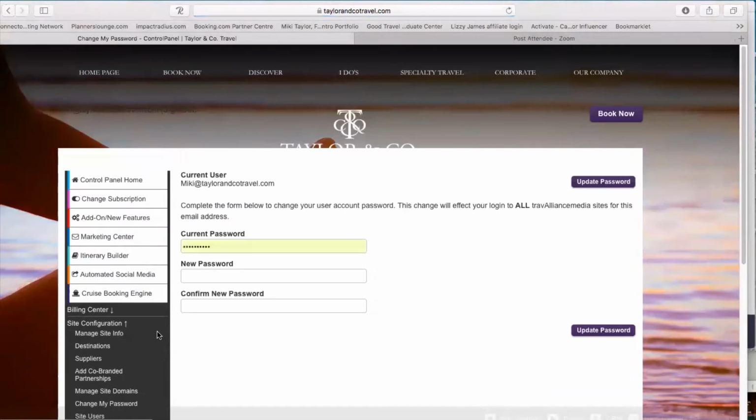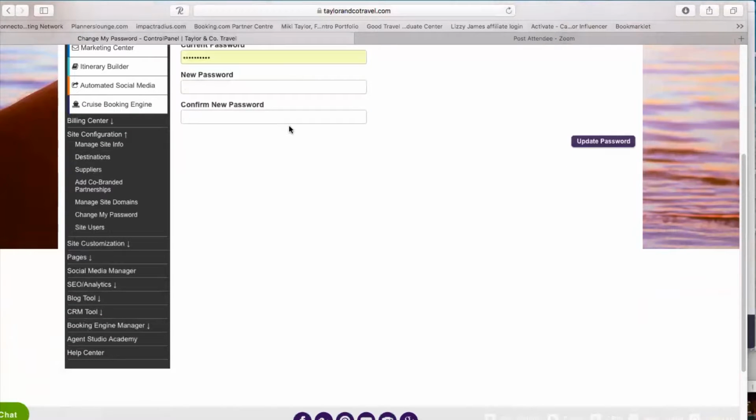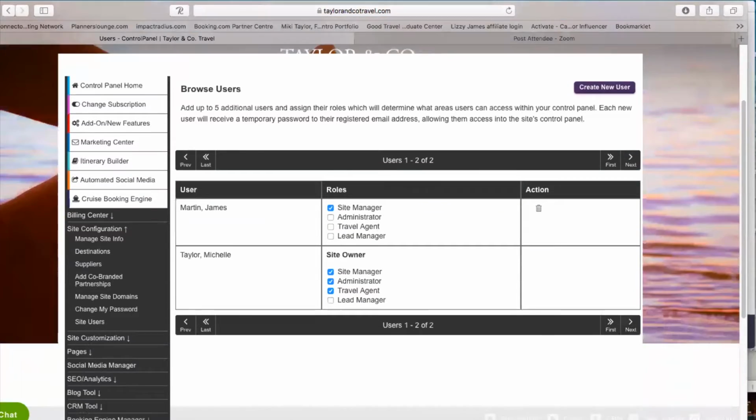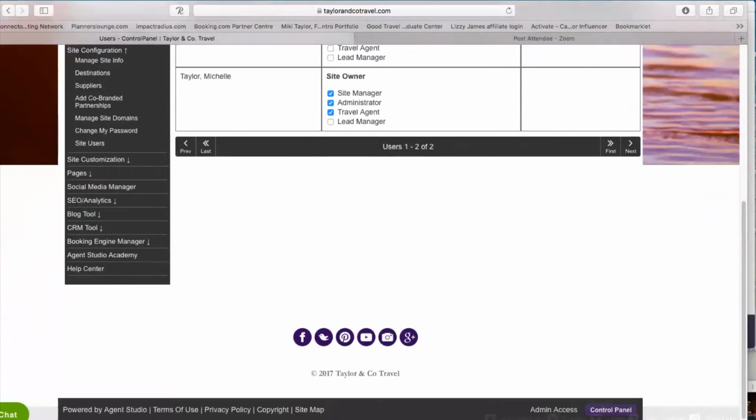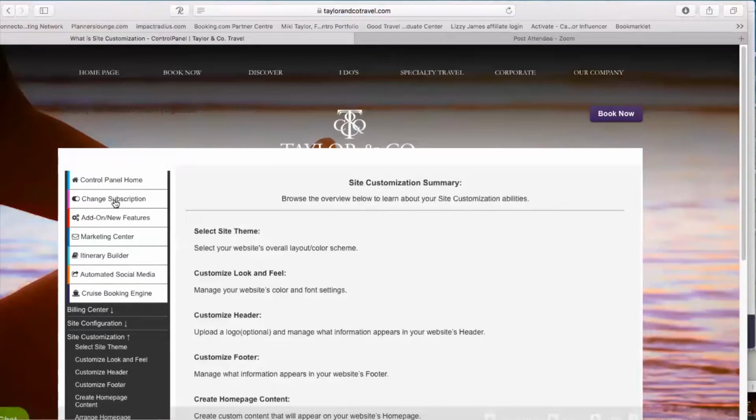Change my password is pretty self-explanatory. If you need to update or change your agency password, you can do that here. And site users is where, if you have multiple people in your agency with different responsibilities, you can add them here and change their passwords. That way, certain people will have access to certain aspects of your website.